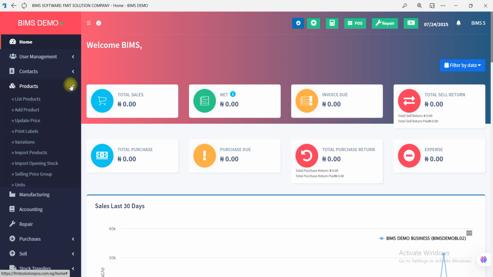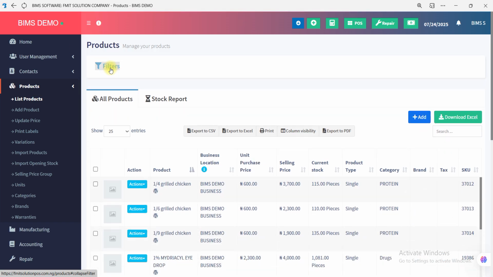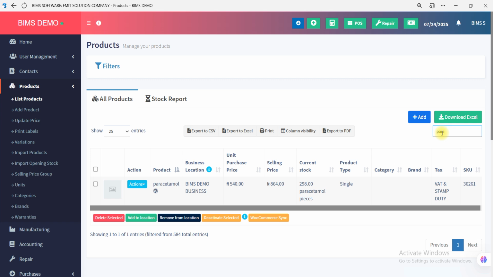So let's say they've already given us these things. I'll click on products. Then once I click on products, I'll click on list products. On the list products page, I'll close this filter right here. Once I close the filter, I will first search for the product to see if it is available on the system. So let me search for something like paracetamol. I don't need to type all the letters. I'll just type the first 3 or 4 letters. So the system will tell me if that product is already available. Like this one is available. Do you get the point?